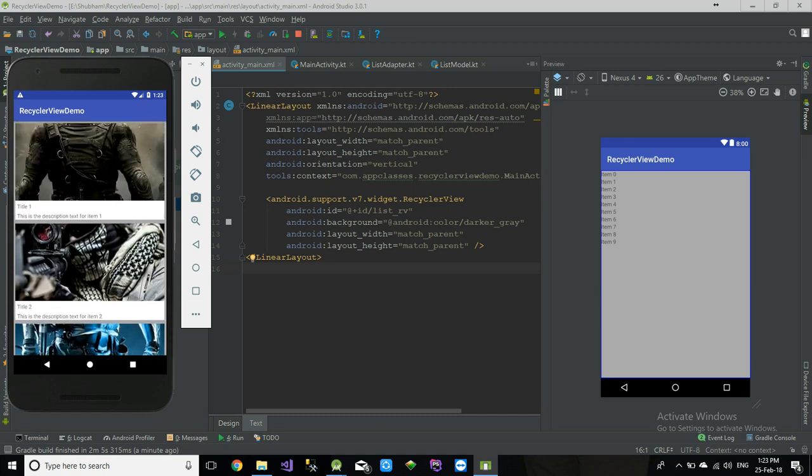That's it for today. I have completed the recycler view for showing the list of items, and this is the first part of the recycler view. I am going to make a second part on recycler view also, in which we will learn how to handle the actions on each single item of the list.